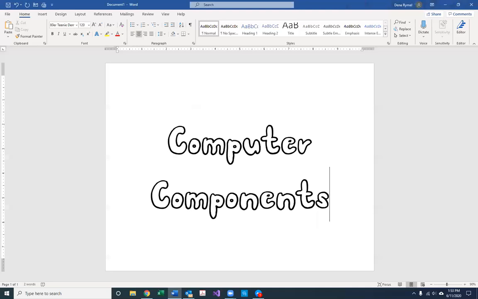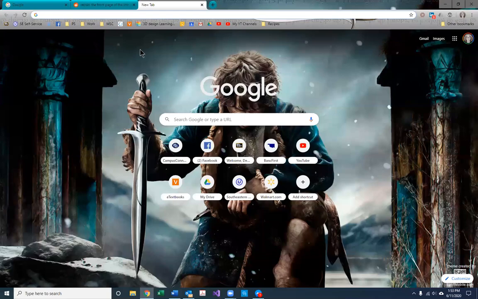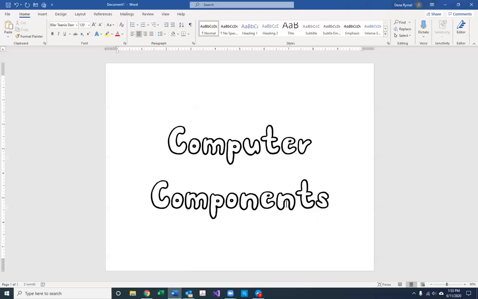I don't know, that'll work, right? Now if I need to go back to the internet, I have to go back over here and do stuff here, and then I have to go back over here, tab back and forth. Let's split our screen. I want Microsoft Word to be at the left.